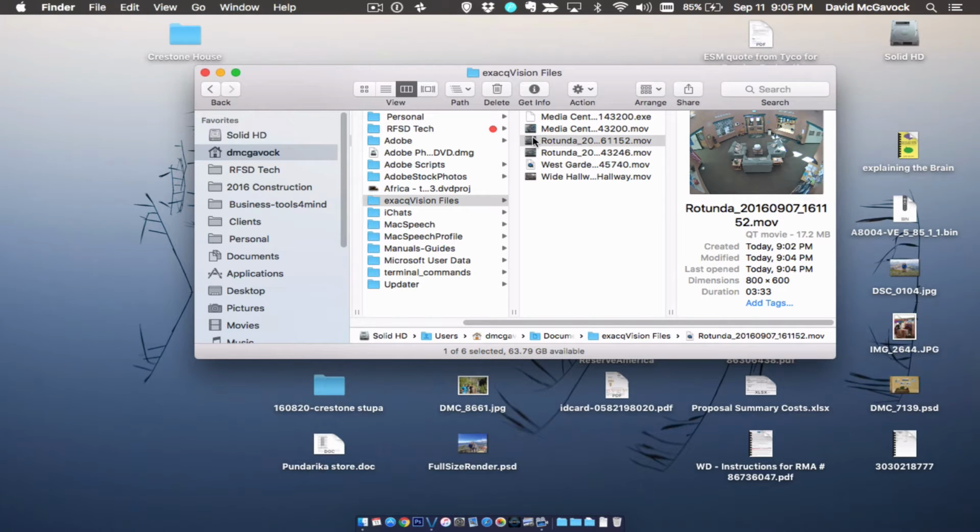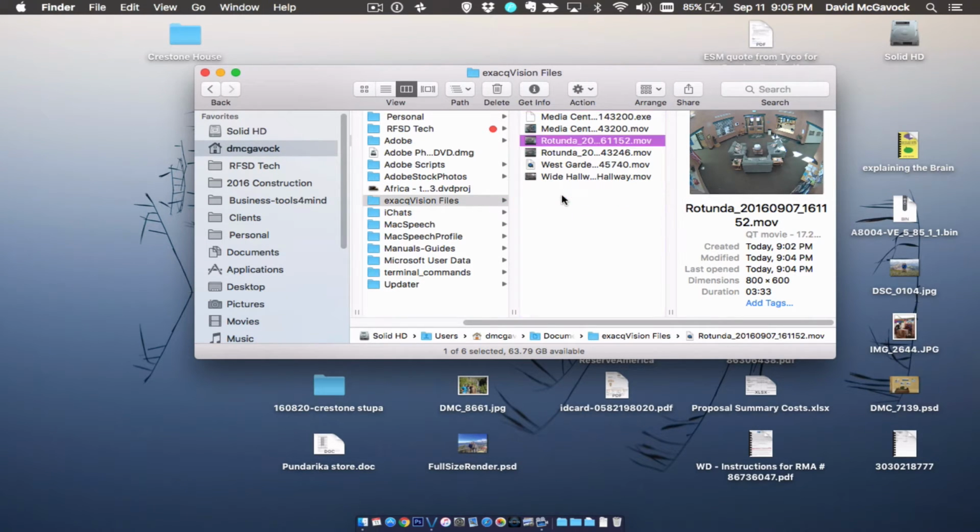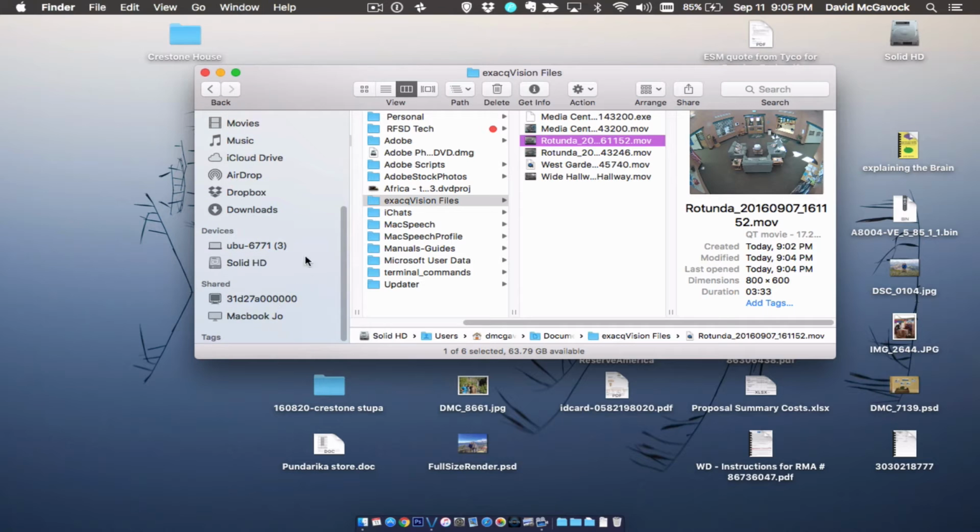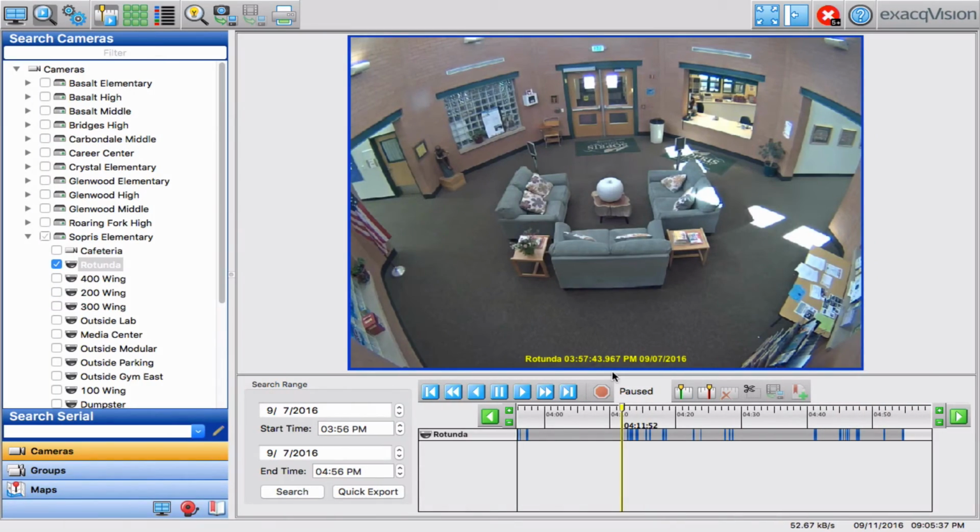So if you want to share this file with anyone, you're going to have to probably save it to a jump drive, and you can just simply drag it down to the jump drive when you get it mounted. If you put a jump drive in, it would be over here, and you'd simply drag it over, and that would be that. So here we have our footage from the Rotunda that was downloaded.